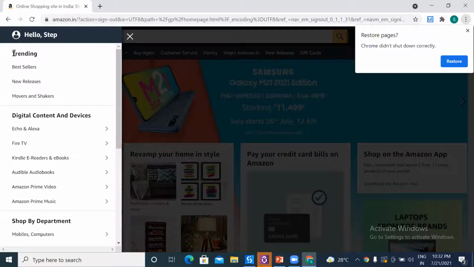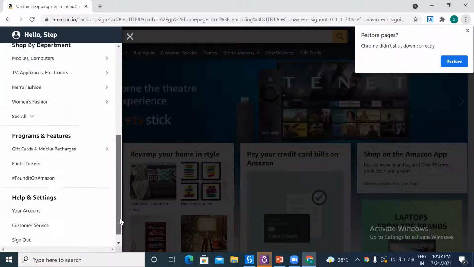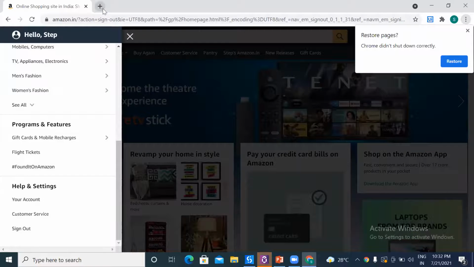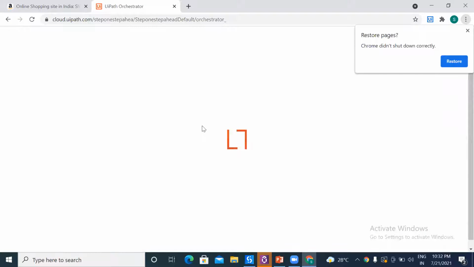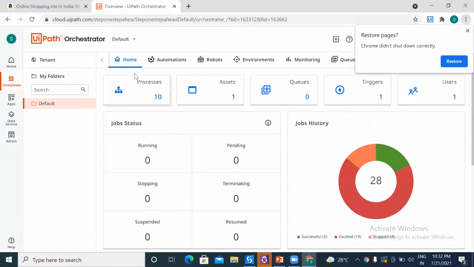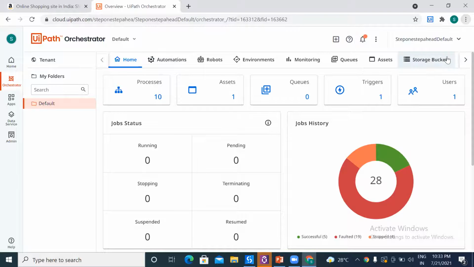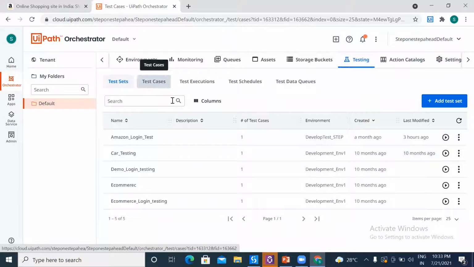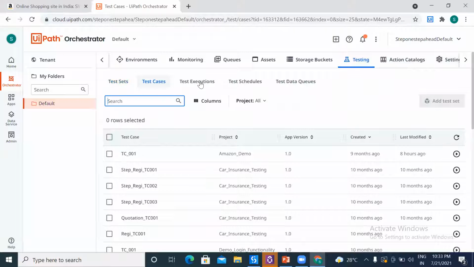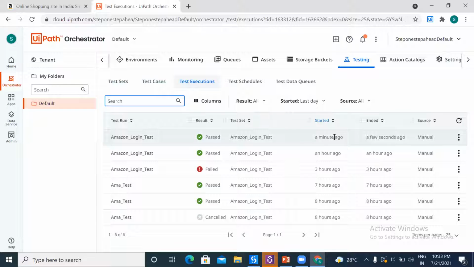If it is passed, after execution the expected result is matching with the actual result, then this test case is passed, otherwise it will be failed. So now you have seen the sign out button was there, and if we go into the automation in the orchestrator, we can see the test case which we have run just now, and it is passed. You can see the time, a minute before. So this test case we have run by using orchestrator as well.